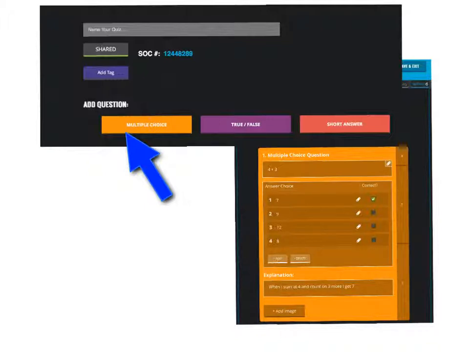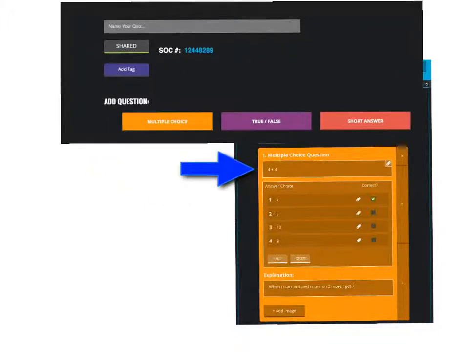If I click multiple choice, this is the screen that I'm going to see. And I would start by just putting in my problem. So I put 4 plus 3. And then I'm able to just put in as many choices as I want. I can also add more columns if I want, or if I only wanted 3 choices, I could also delete one of the columns.